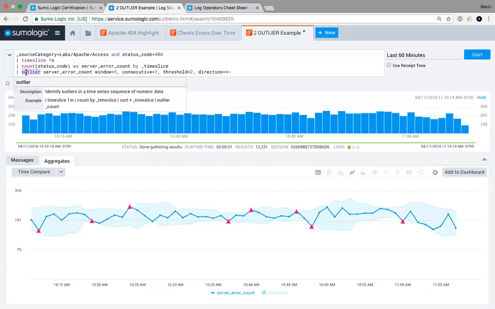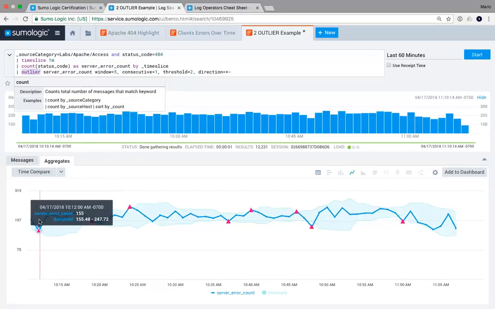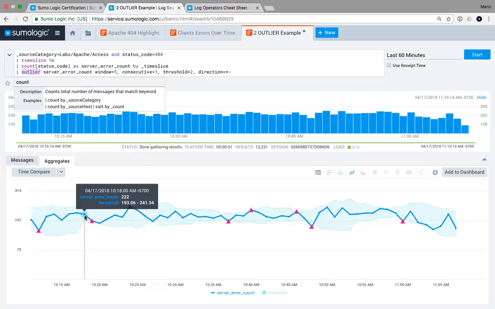But then what I'm doing is I'm using this outlier operator on that server error count. I just gave it a better name. I called it server error count instead of just being called count. I use this outlier operator to say, okay, plot this and show me when, according to data in the past, do I have an outlier? And the data in the past is measured by these parameters in here.